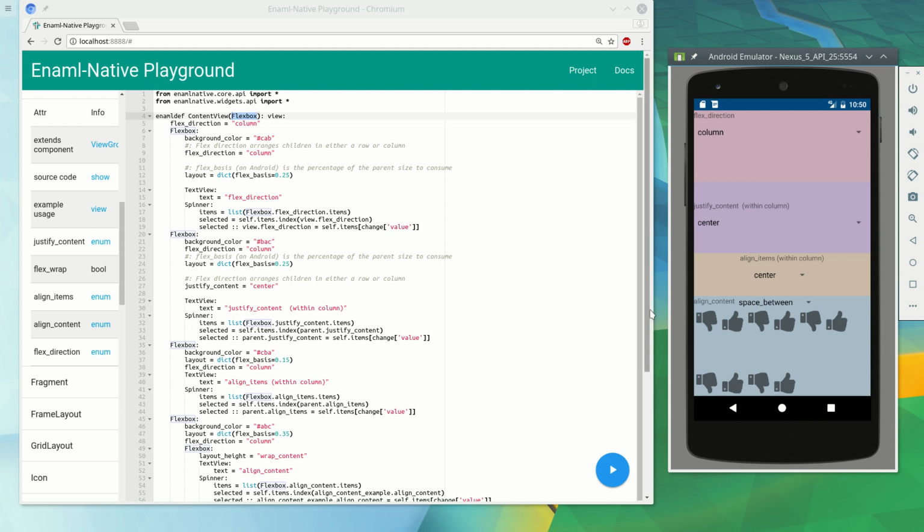So anyways, you can play around with this example. There's lots of documentation for Flexbox all over the web, so check it out.